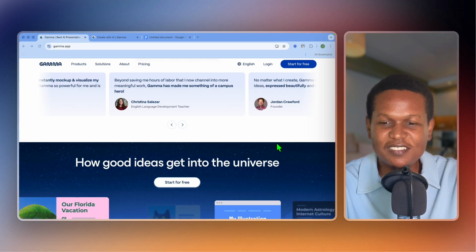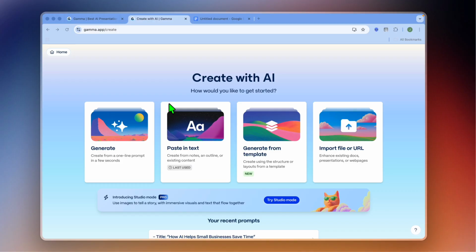Now let's dive in. Once you're signed up, you'll be redirected to a dashboard just like this, and from here you're given a few options. You could either tap on generate and use their AI feature, or you could paste in text, or generate from template, or you could choose to import a file.